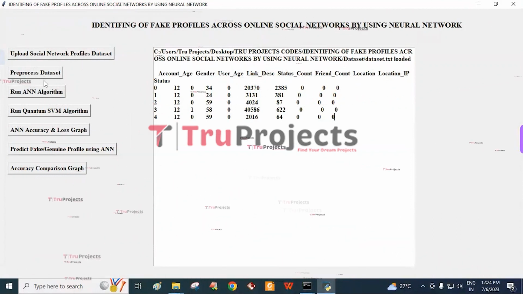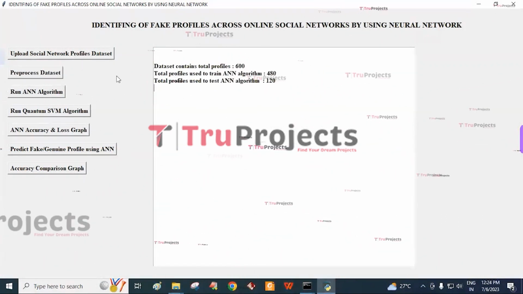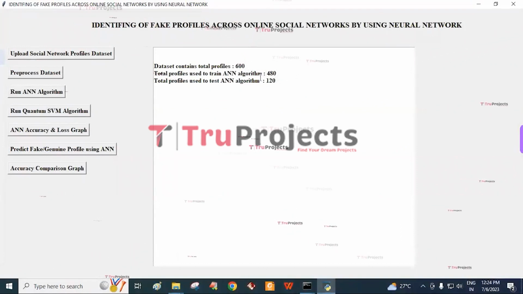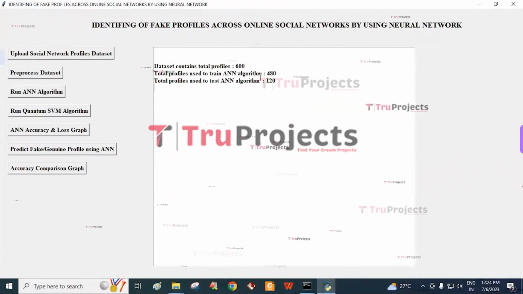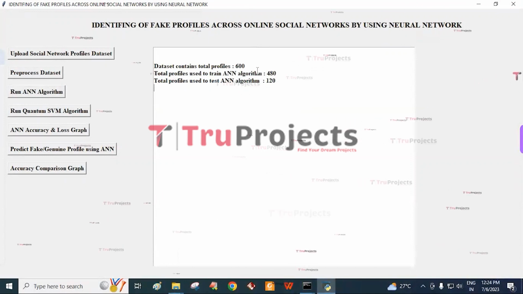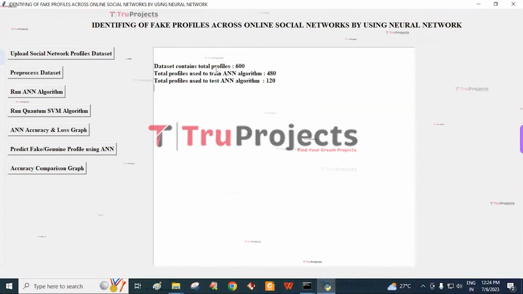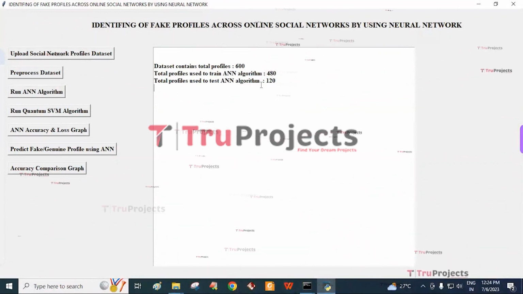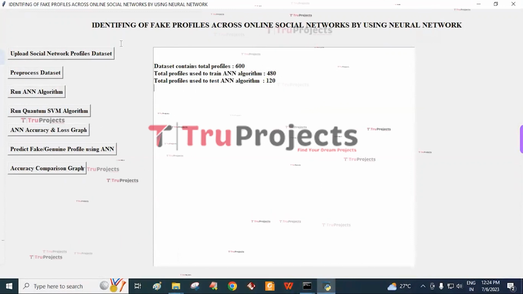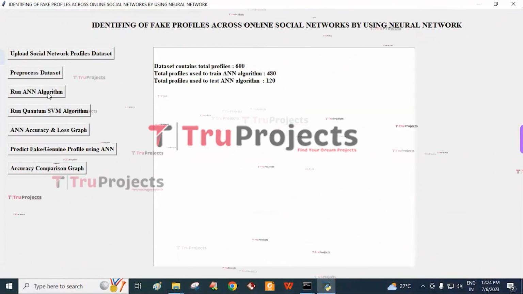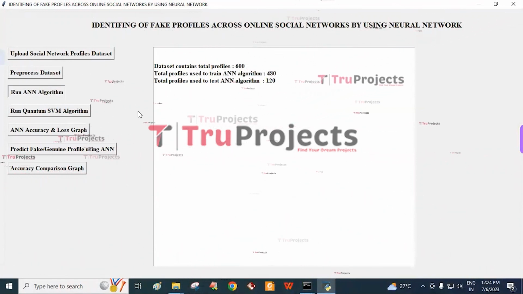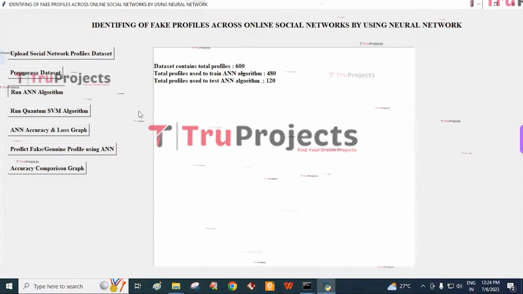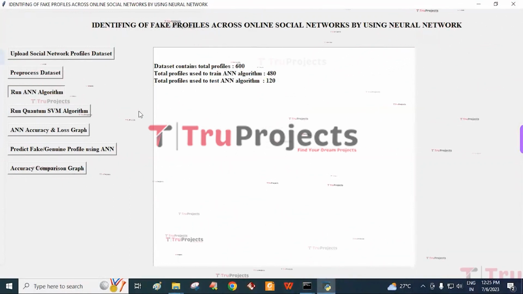And then click on the Pre-processed dataset button. Here the dataset is pre-processed, and the total profiles contained in the dataset are 600, the total profiles used for training the ANN algorithm are 480, and for testing the ANN algorithm are 120. And then click on the Run ANN algorithm button. By this, the ANN model is generated on the pre-processed dataset.